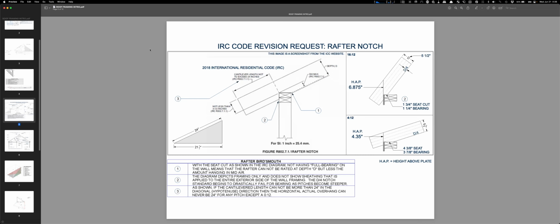So here's the problem I have with the current IRC code for notching a rafter. As it says here, this image is a screenshot, so this part is straight out of the web version of the code book. I added this dashed line because when I looked at their diagram, they cut the seat cut and then the rafter extends out into the room a little bit. I don't know if you've ever noticed, but when you want to put a 2x6 rafter up to a ridge, you always go to the next size bigger, or if you're on a real steep pitch, a couple sizes bigger on the depth of the ridge, because the code says that it has to be fully bearing.